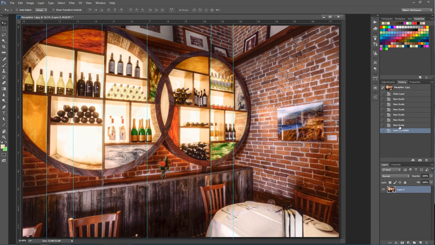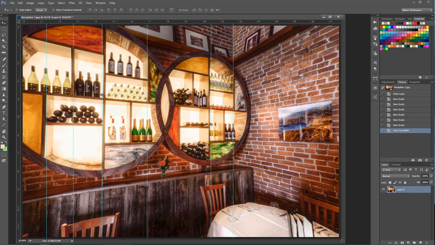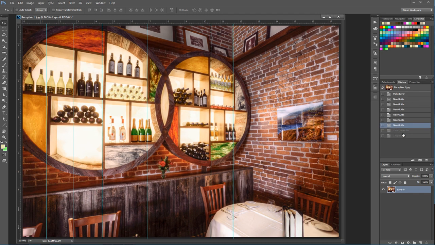So let's look at the before and the after. Well, it didn't quite fix the straightness of our lines there. It did a decent job, but what it also did was, if you look here, it bowed out this portion of our ledge, and it also warped these wine bottles quite a bit, and it makes it not look so good.